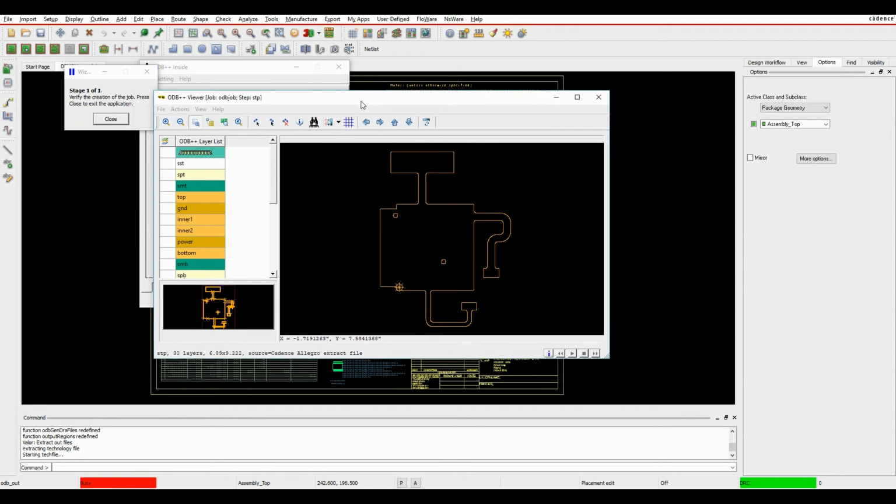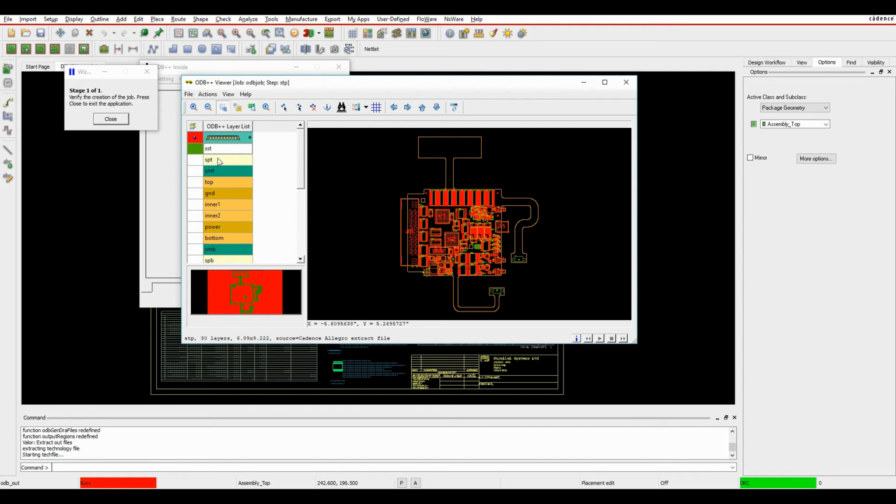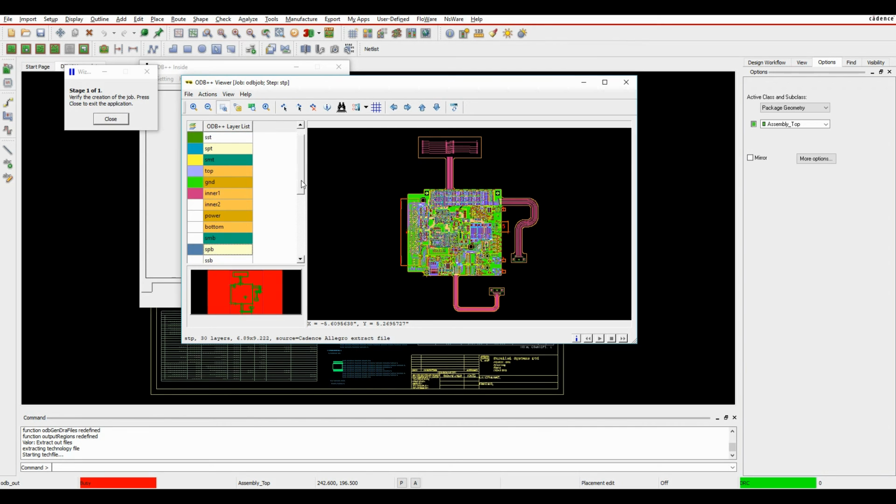Once complete, it'll open up in the ODB++ viewer. You can see I've got my outline. I can look at my components, my solder mask, my solder paste, the top of the board, all the different colors, and all the different layers that I have, drill and bend areas and stuff that I've exported.